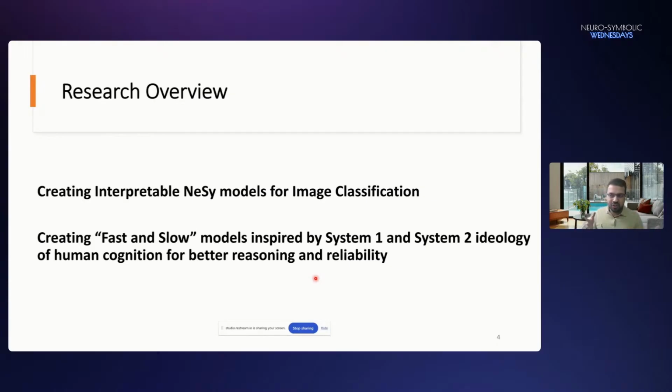Basically, there's this ideology in human cognition that our mind is based on System 1 and System 2, where System 1 does intuitive thinking and System 2 does slow, deliberate reasoning. So this is another part of my research, where I work with LLMs and logic programming to see if we can fuse them together to replicate this System 1, System 2 cognitive style of human cognition.